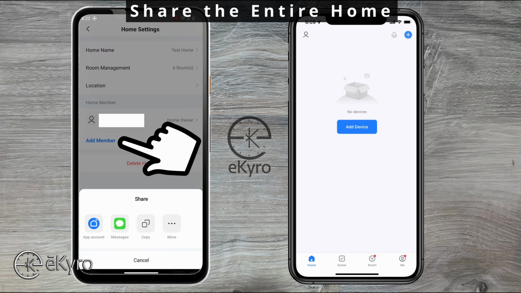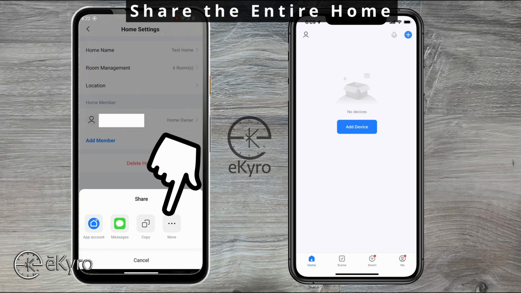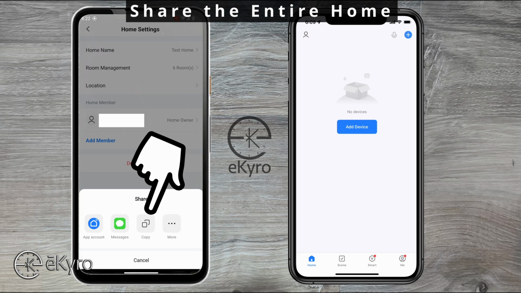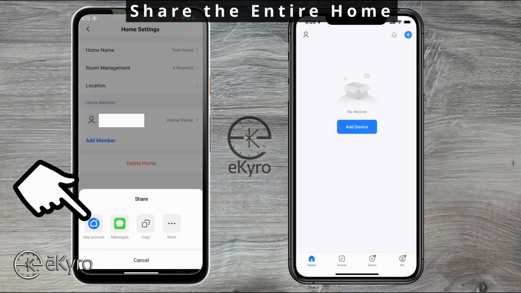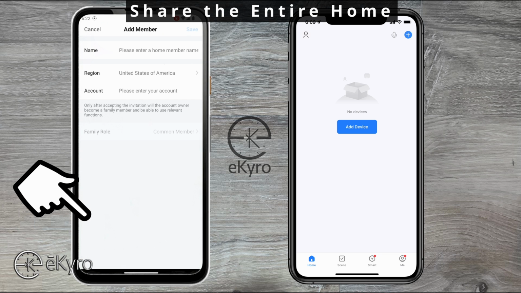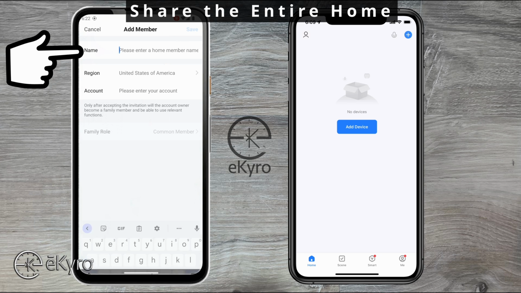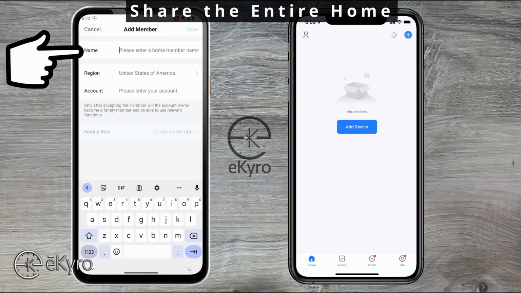You can select add member, and then you have a few options. Like we said before, you can use the messages option, which seems to work okay when you're doing home sharing, but you can also copy. You have additional options, so if you wanted to copy and paste it. What I'm going to do is I'm going to add the app account method. It's the small Smart Life icon, and this basically gives me the same options as it did before when I was sharing the device, but this is going to be sharing the entire home. So the first thing it's going to ask me is for a name, and this is the individual or the device name that you'd like it to be named to.